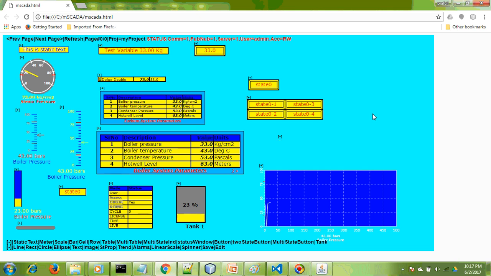on any mScada client. Now this is the navigation or the status bar which comes on the top, and it has buttons for navigation from previous to next page. Refresh button will refresh the page with the latest values, and this displays the page number 0 of 0. There's only one page, and the project name and the status show the communication with the mScada server is on, and connectivity with PubNub is on, and the server status is on, and the username is admin, and access right is read write.